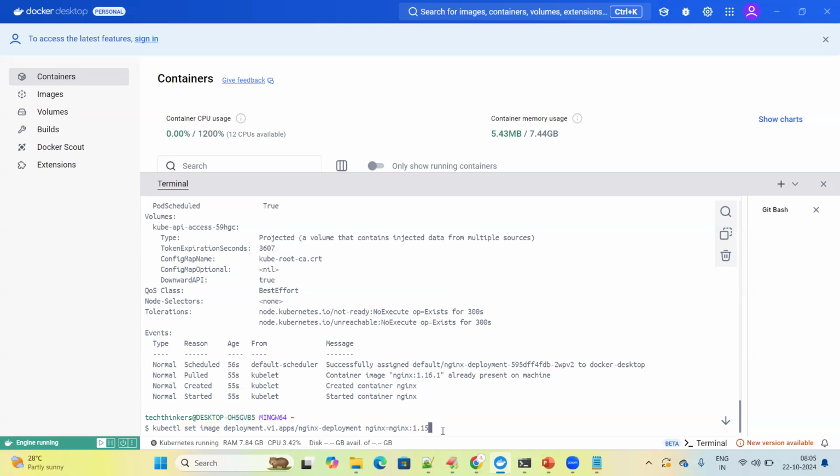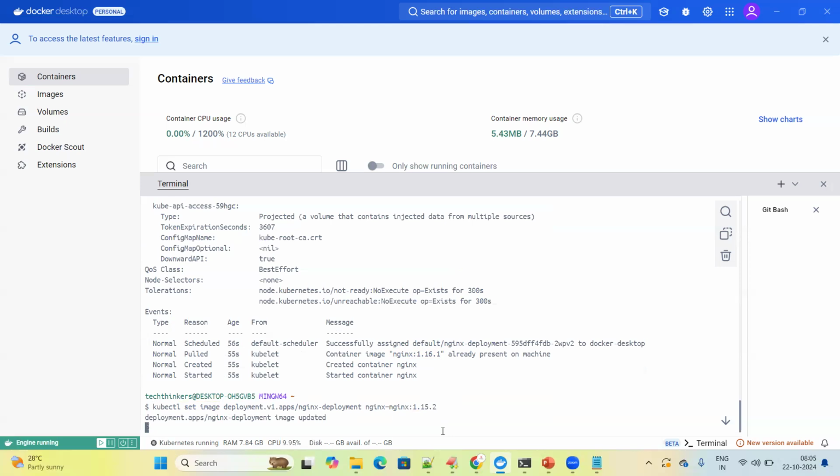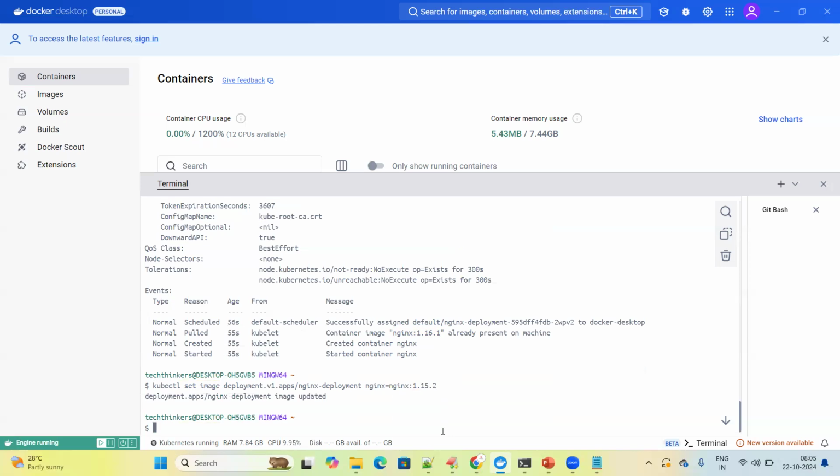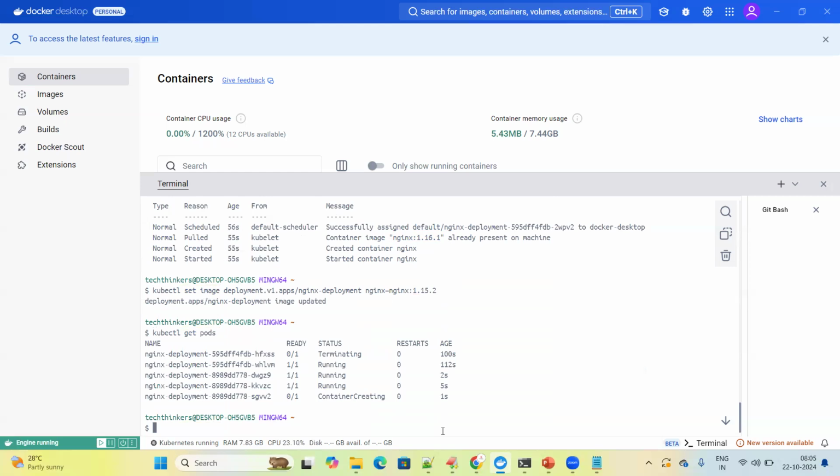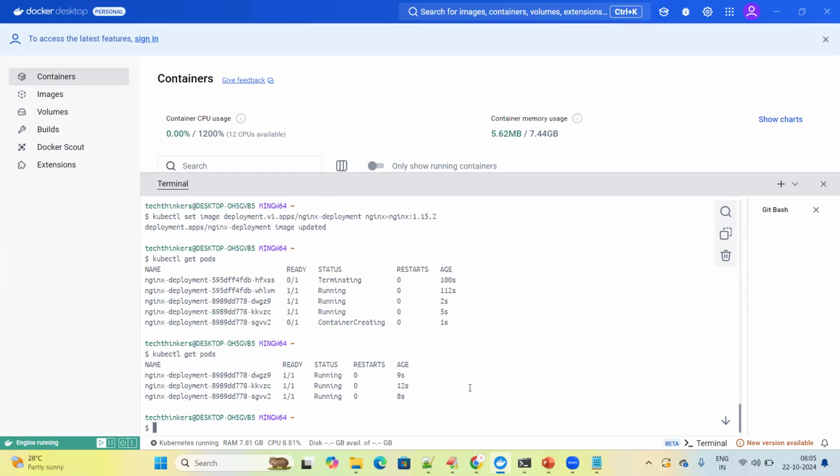I'm just using 1.15.2 now. I would like to set this image. Yes, it is updated. Run kubectl get pods and see the image being slowly updated, one by one. All the replicas will not be updated at once. First, one pod will be updated with the image, and then slowly the rest. So I'm running the kubectl describe command.